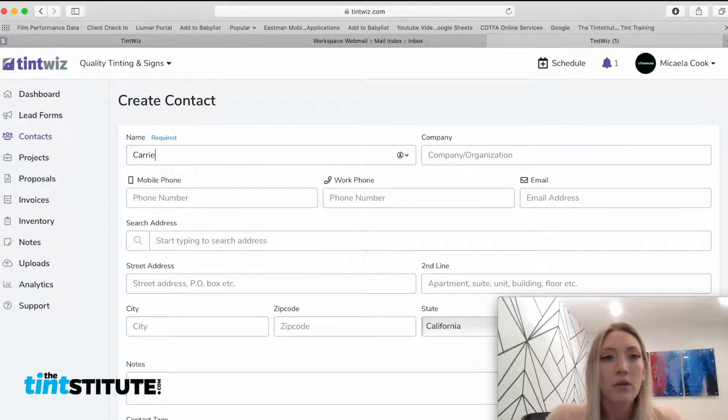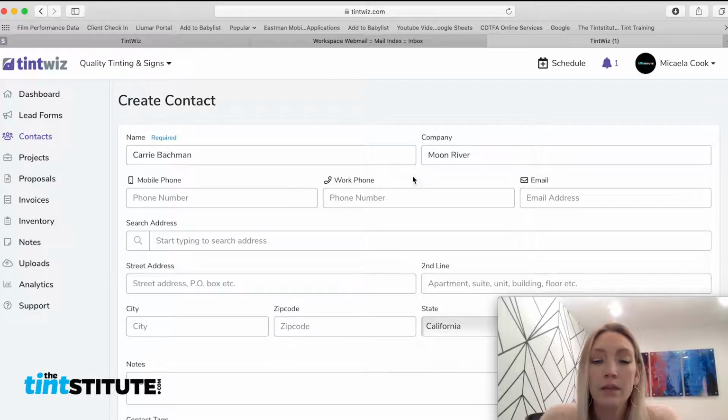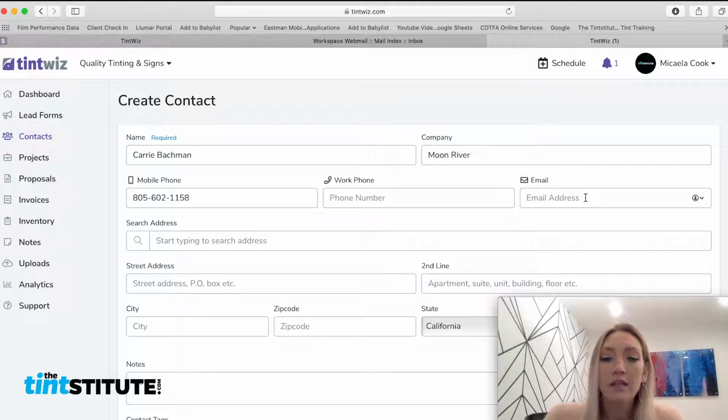And we are going to put in the contact's first and last name. And this one is an actual company. We're going to be doing a commercial tinting quote. So I'm going to put in the company name. And then for commercial jobs, I always try to get, of course, at least one phone number, if not two, just in case there's a main line and then a direct number for the actual contact. And then the email address.